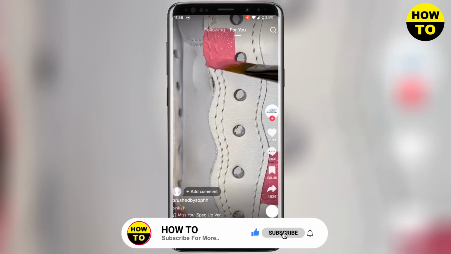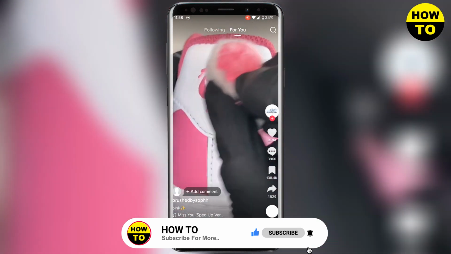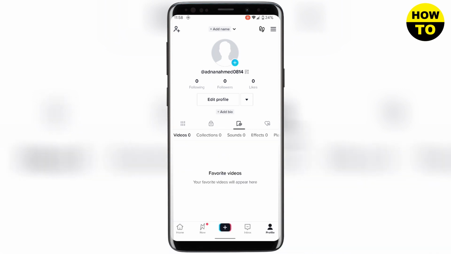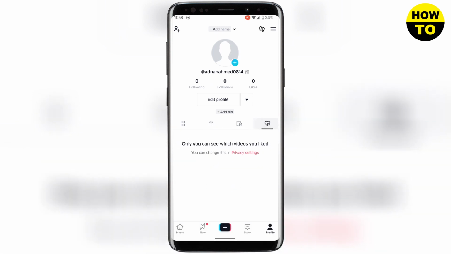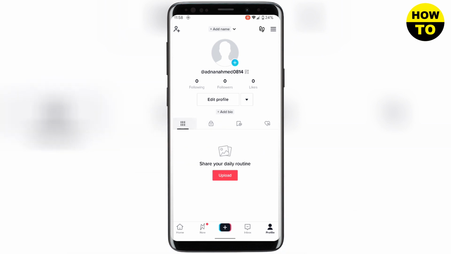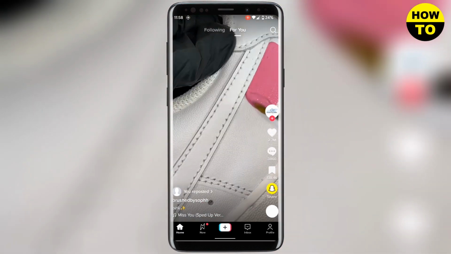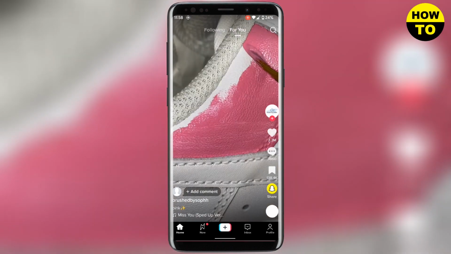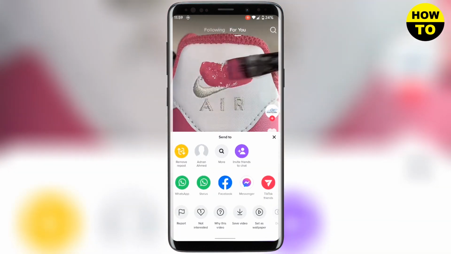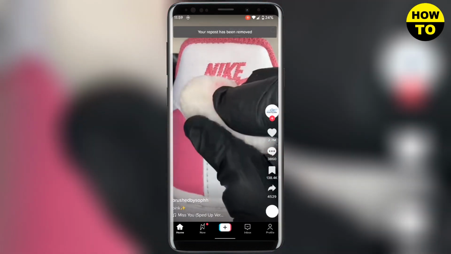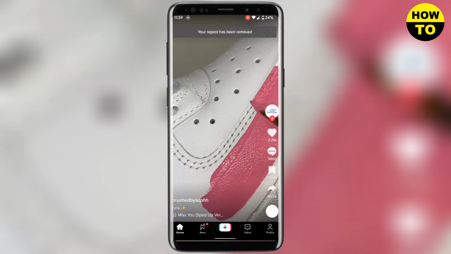So what if you want to delete this repost? So here you can see that when I go to my profile, you will see that I have got no repost in any of the sections. So how can you delete that repost? For that you need to go to your home page and again go to that TikTok that you reposted and then again click on the share icon, and here you will see a remove repost button. You need to click on it and this will remove your repost.